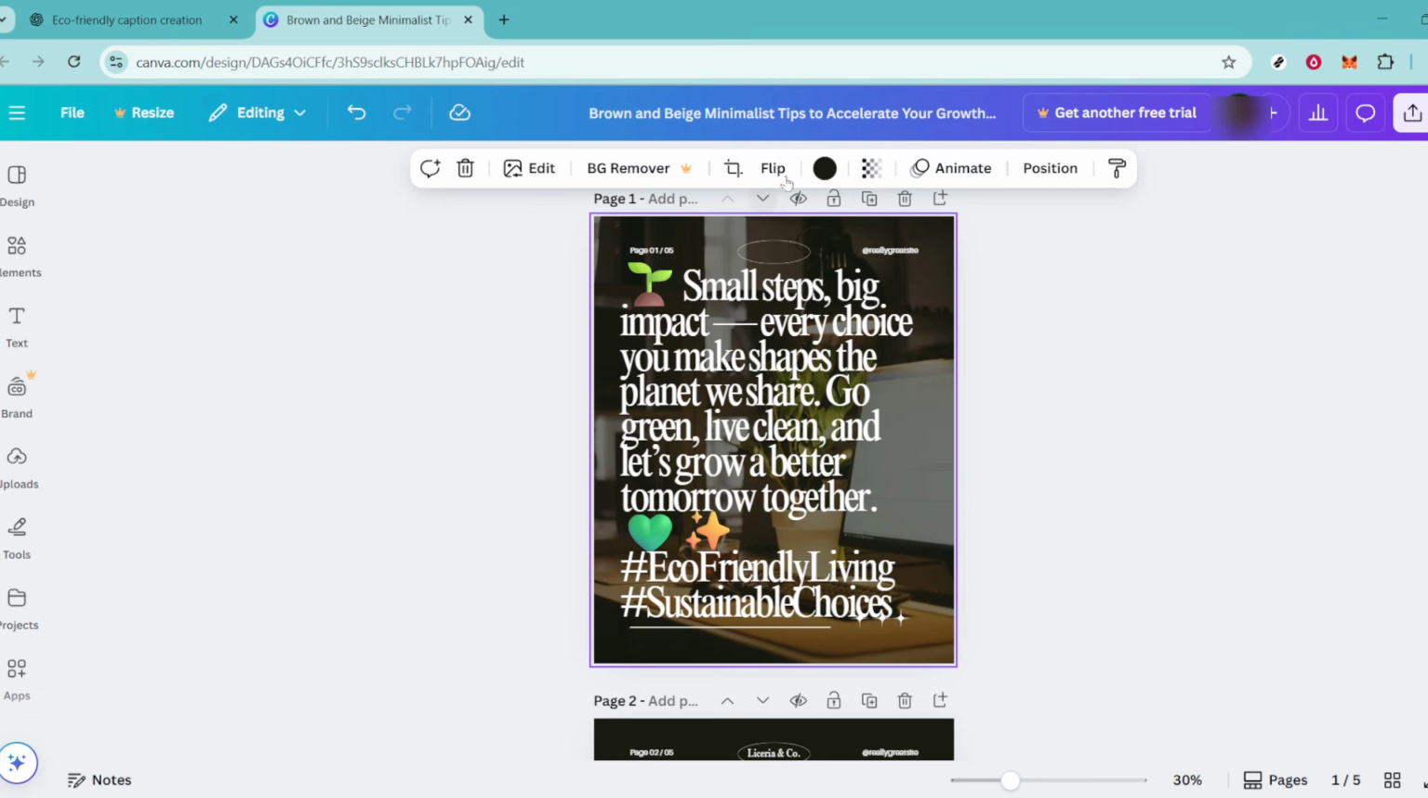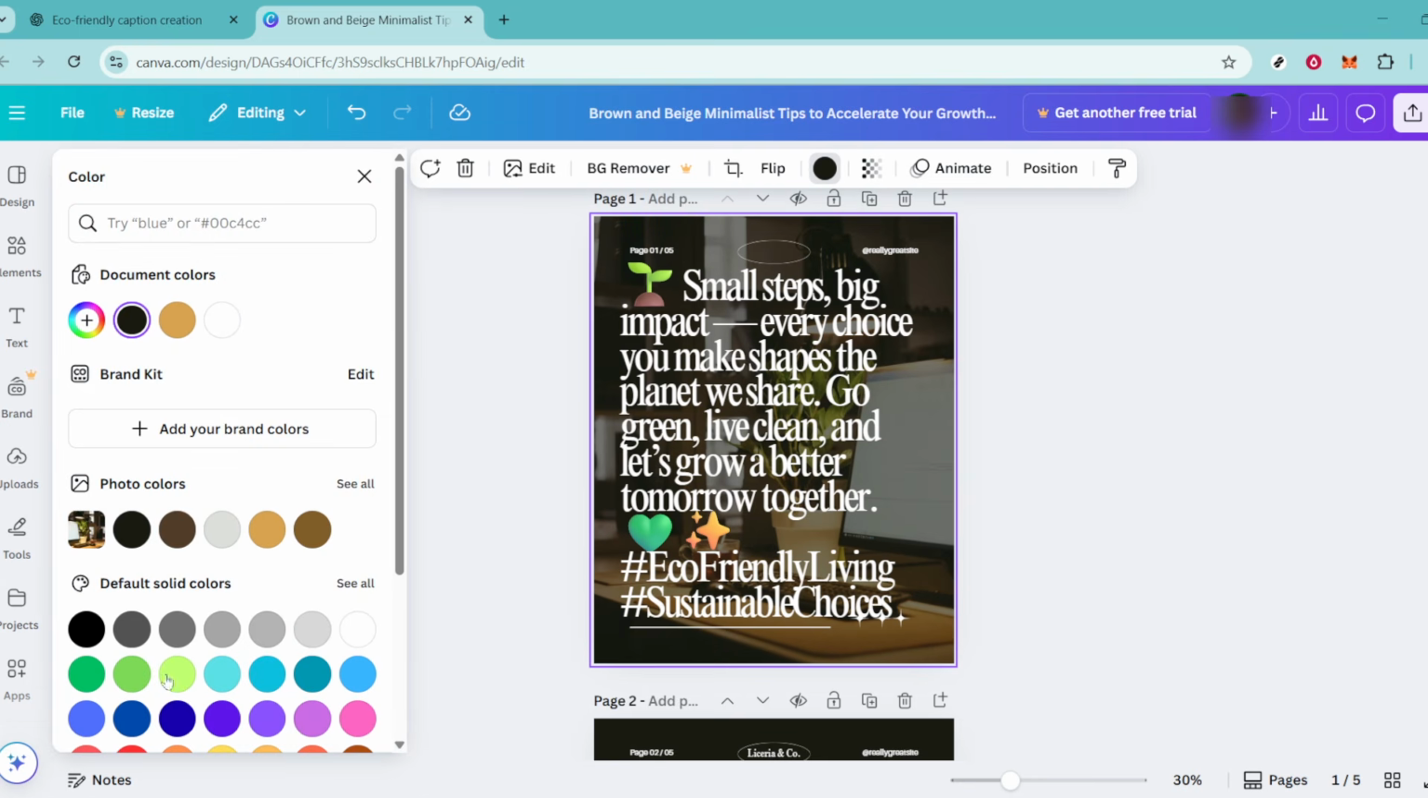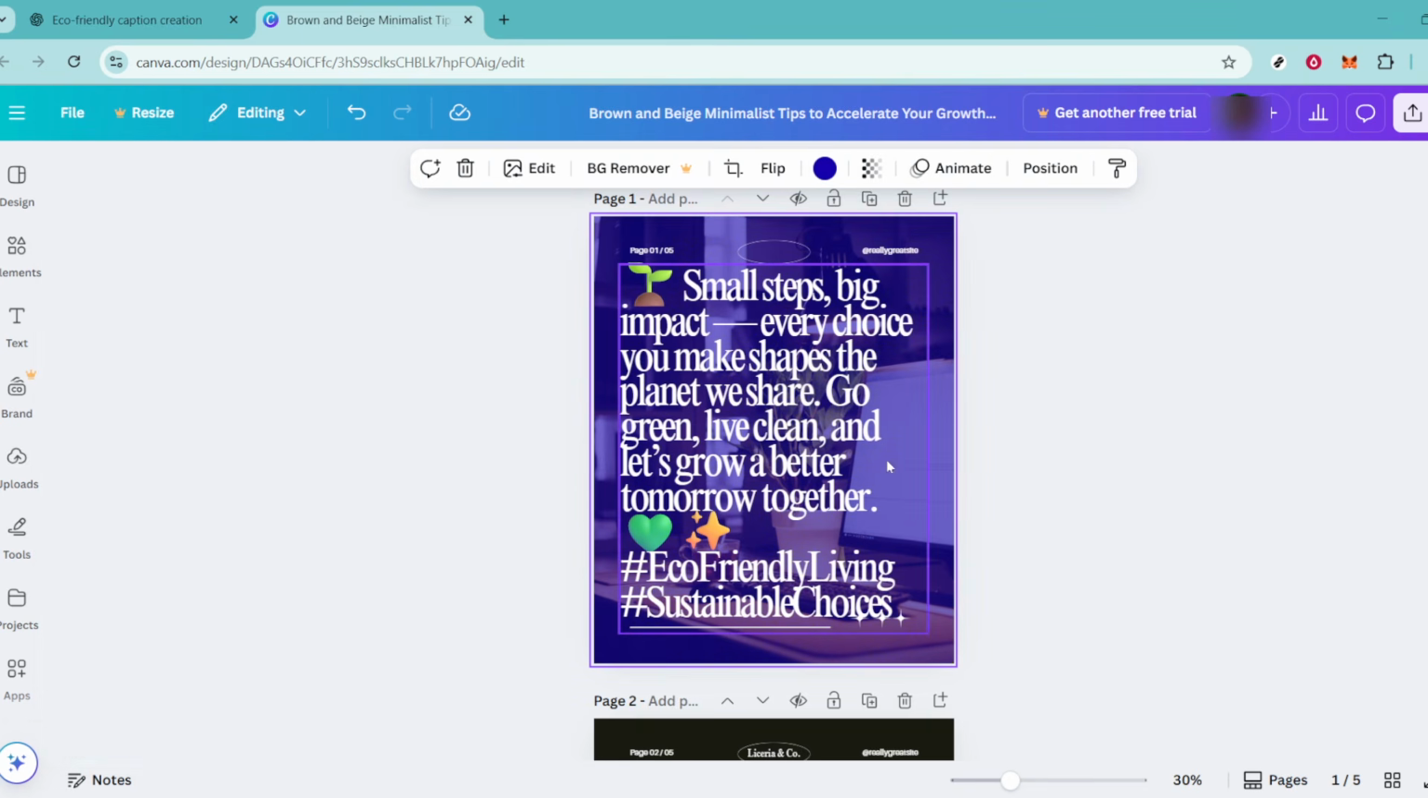As you tweak the design, consider the overall balance and harmony of elements. Canva's user-friendly interface makes it easy to drag and drop different components until you find the perfect look.